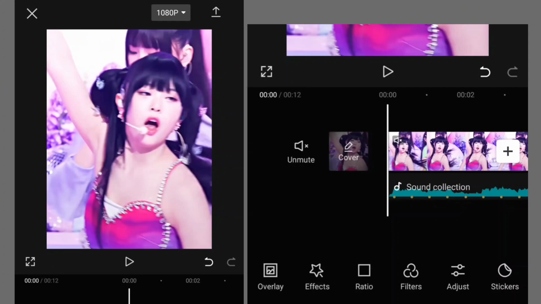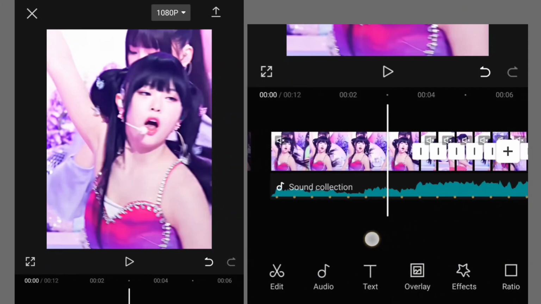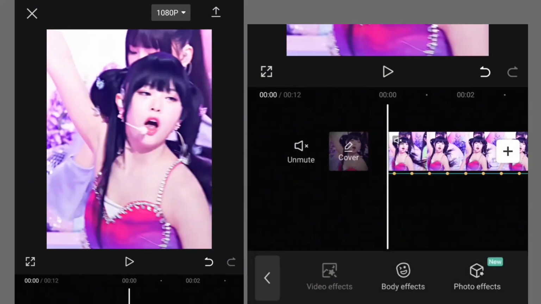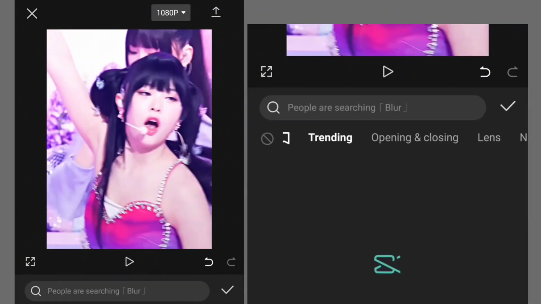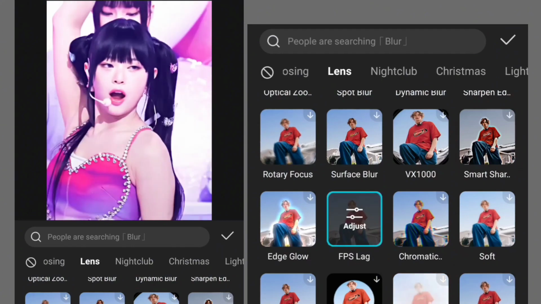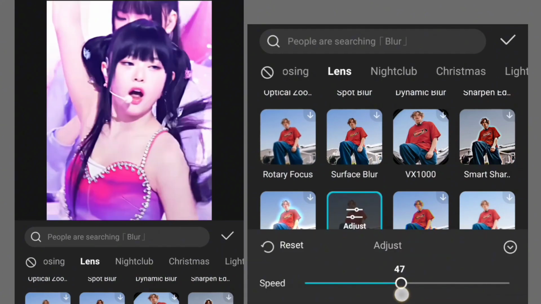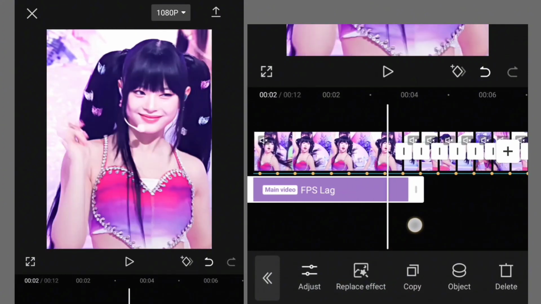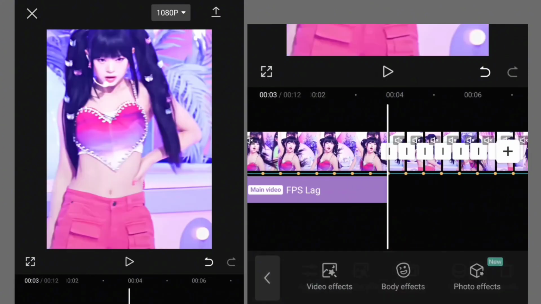Get your clips ready. Go to Video Effects. Go to Lens. Select FPS lag effect. Adjust speed 50. Make its length equal to the length of first clip.